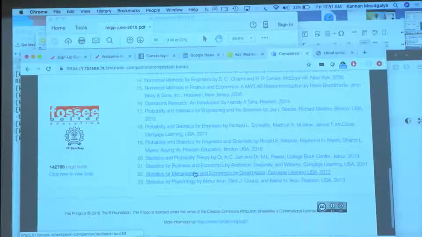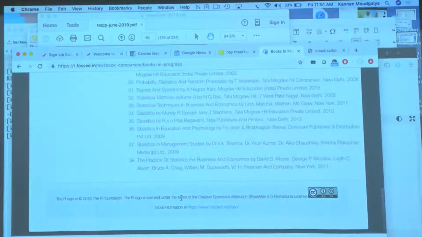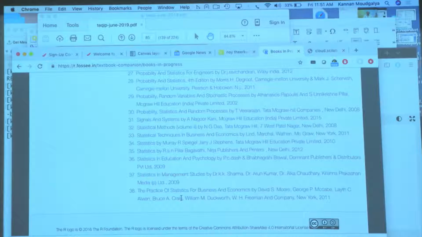We have R also. How many people know about R? So if you see, go to r.fossee.in. Once again we have the same thing, textbook companion. Remember, for every solved example, give code. If you give R code, it becomes R textbook companion. Completed books, 23 books, various statistics books. Books in progress, 38 books. So if you have a student who would want to contribute, invite them.